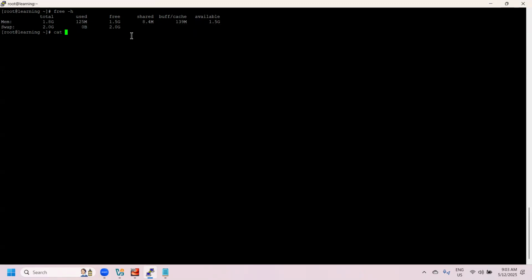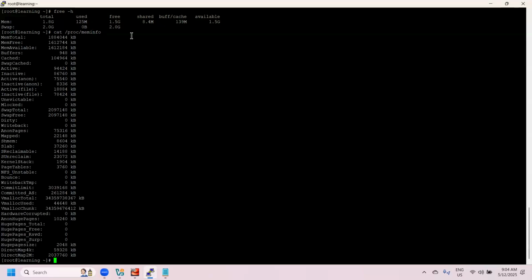So what is the file which contains information about memory? /proc/meminfo. This is the file which contains the memory information. When you run the free -h command, it reads this file and displays the output.